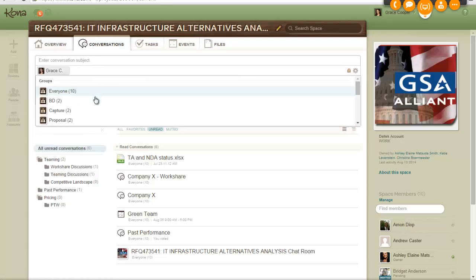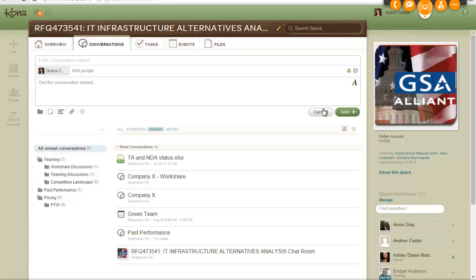So from a privacy perspective, you can make this as secure or as general, if you have a general announcement that you'd like to announce to everybody who's in the space, as you'd like. And I believe Katie is going to show you how to do that really quickly.